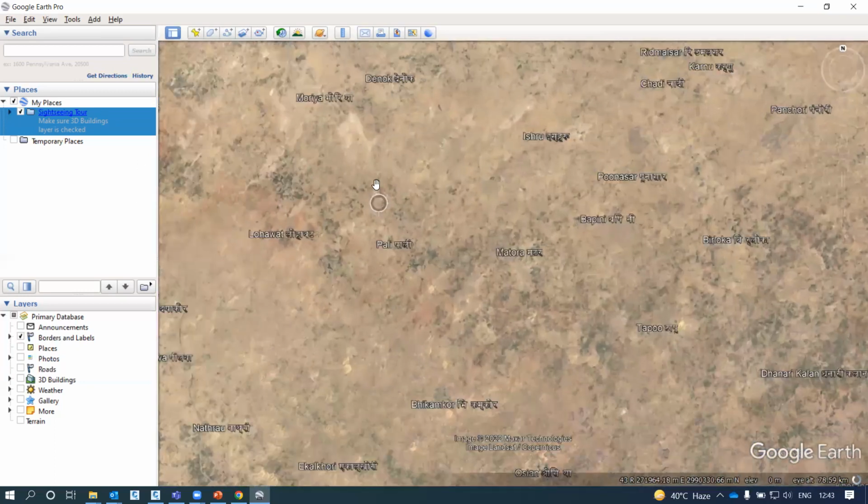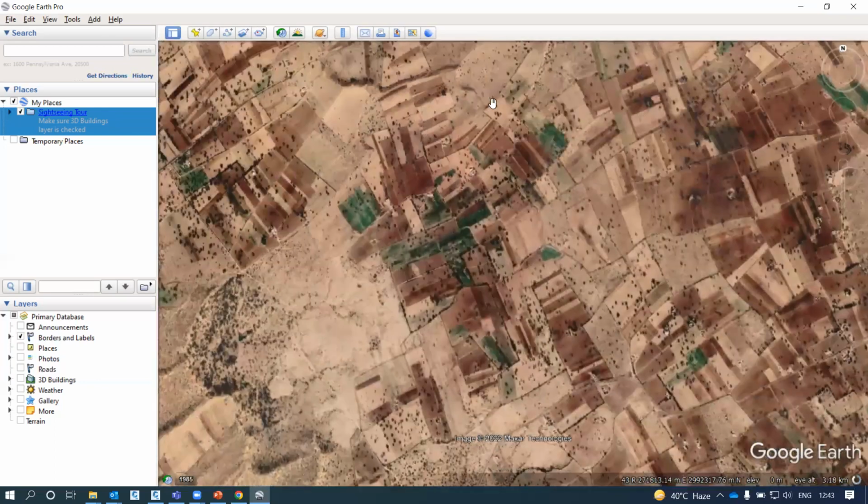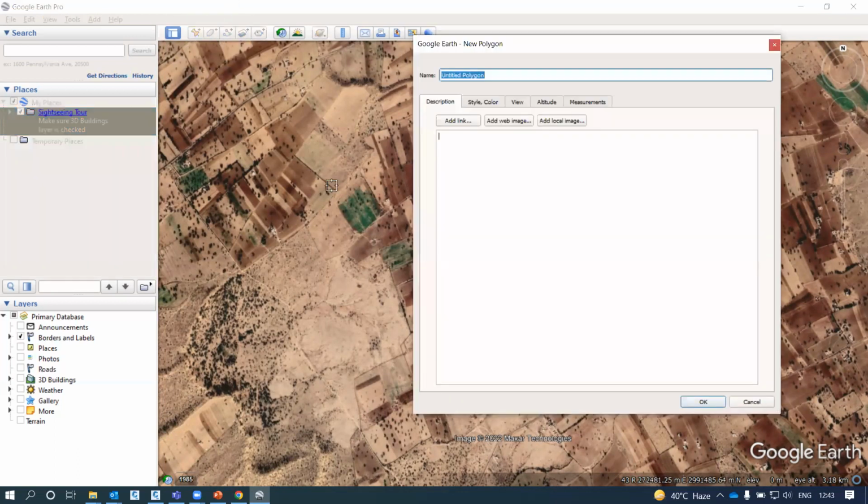In order to create a project boundary, I'll zoom to any of the villages. Let's suppose this is the area where my project is located. You can either create your points and then create your path, or I can directly create my polygon from here. So I'll use my add polygon option. You can name this project boundary, because as I'm in the conceptual stage, I'm not concerned with the accuracy of the project boundary.